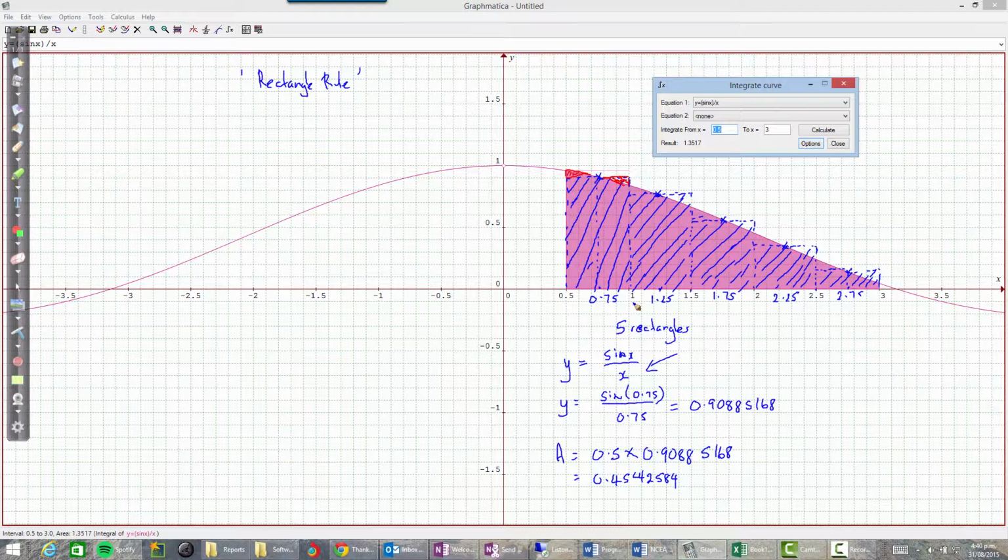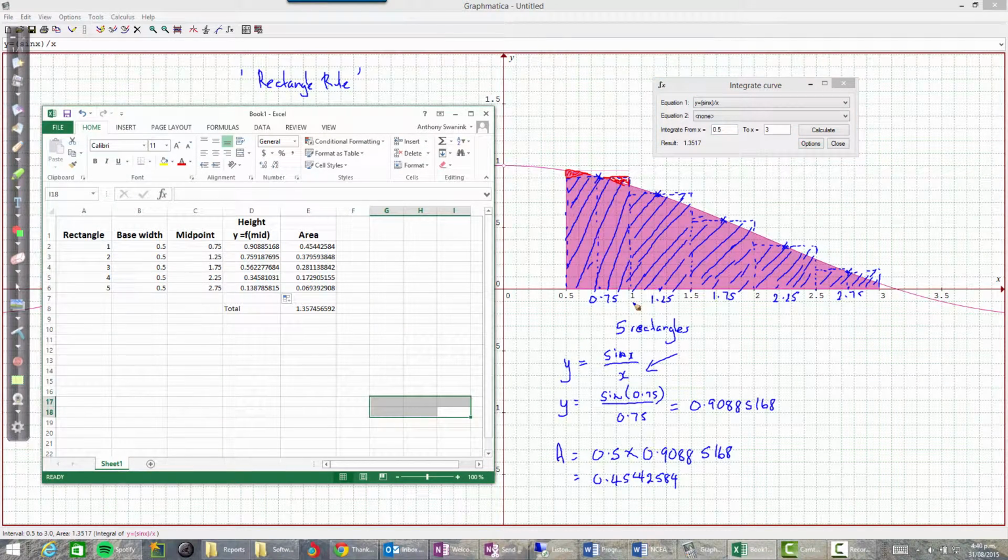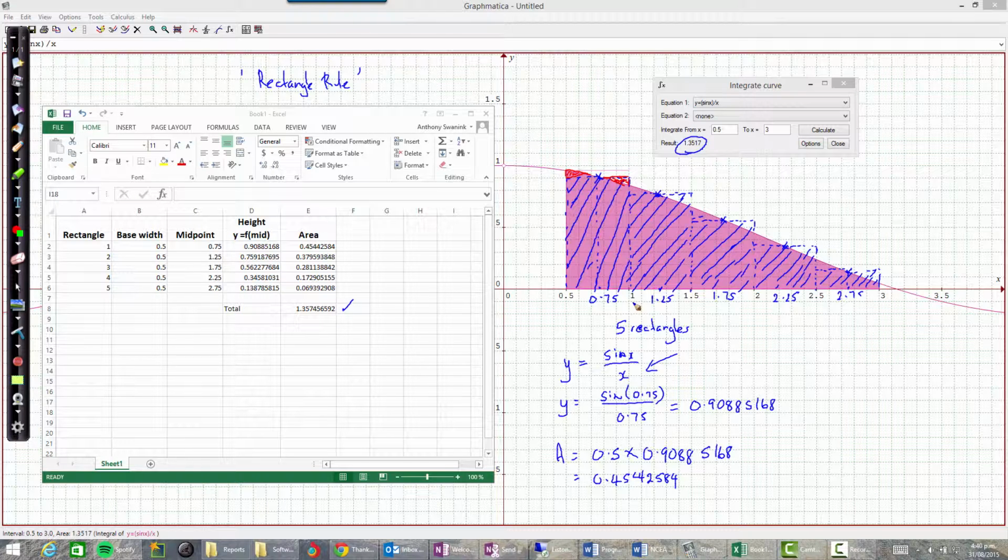And if we did the calculations on the spreadsheet again, I've got 1.3574. Okay, they're very close. So these two values, let me just highlight them again. This one here and this one here. Okay, very close. So that's a pretty good approximation for the area that we actually have underneath that curve.